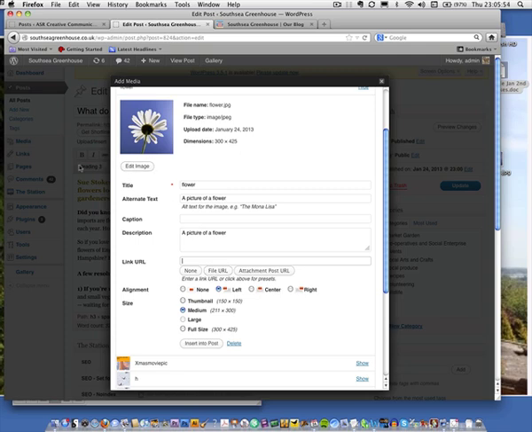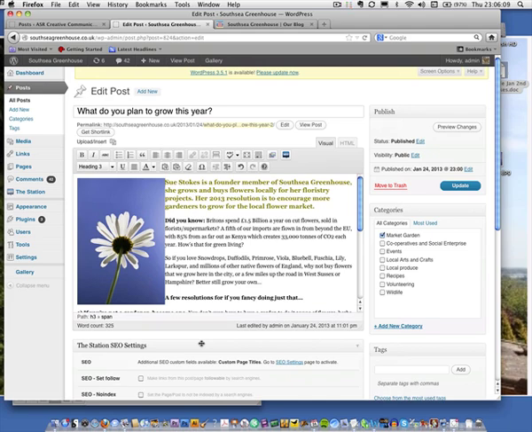We're going to align this over on the left, which means it's going to be on this side of the blog post. And in this instance, I'm going to go for medium. I think that's probably right, it doesn't need to dominate, it's purely a decorative device. So once you're happy with all of that, click Insert into Post, and there it is.